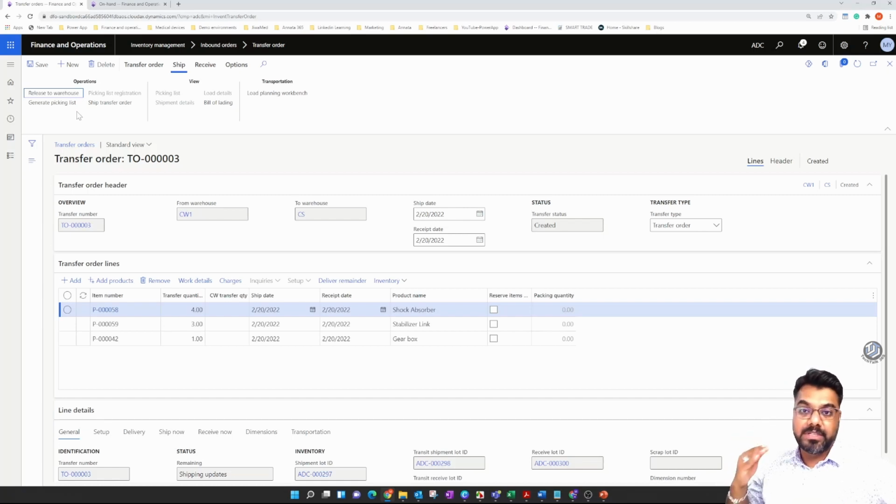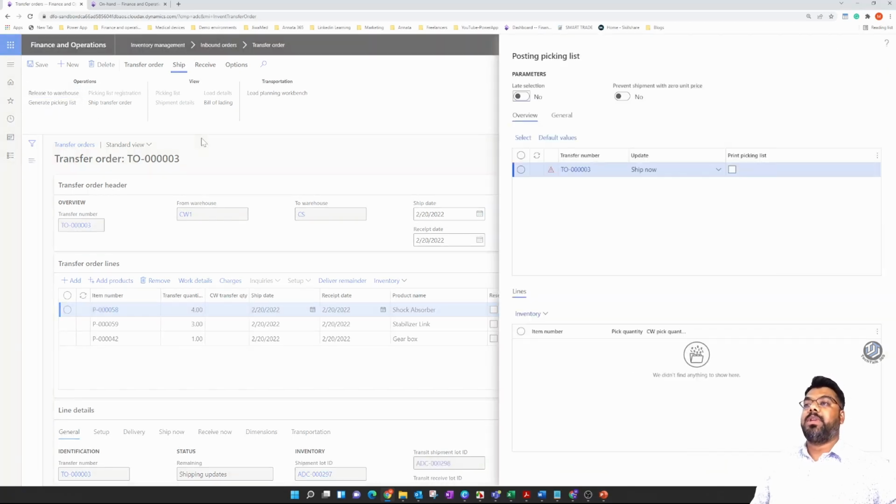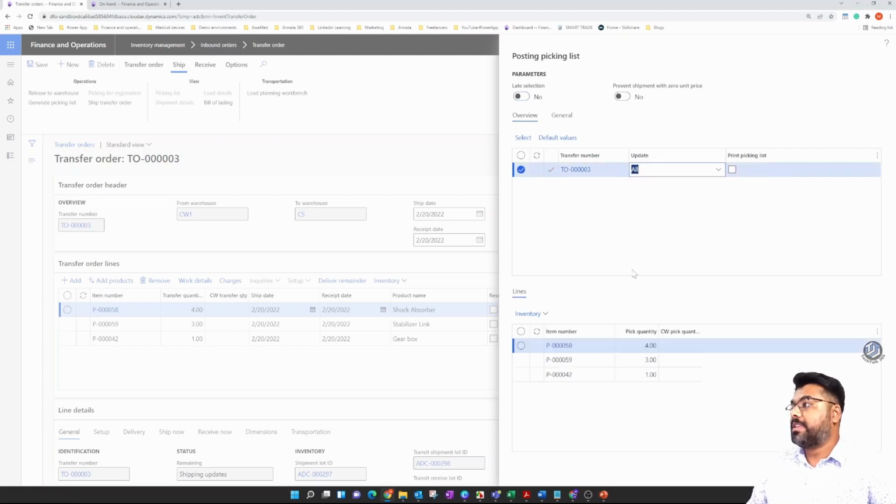So now let's first generate a picking list and try to print it and give it to the warehouse worker. In order to do that, you need to click on generate picking list. Assuming I am the person who is responsible to print the picking list and give it to the warehouse worker, I'm going to do the entire process. Under the post picking list screen, there are multiple options here. One being, if I select all, it will show all the items that are in the transfer order, with the full quantity.